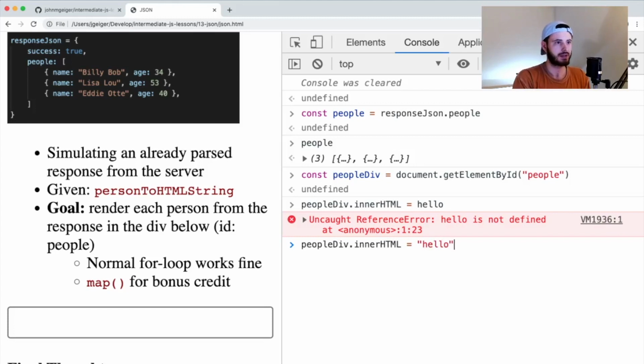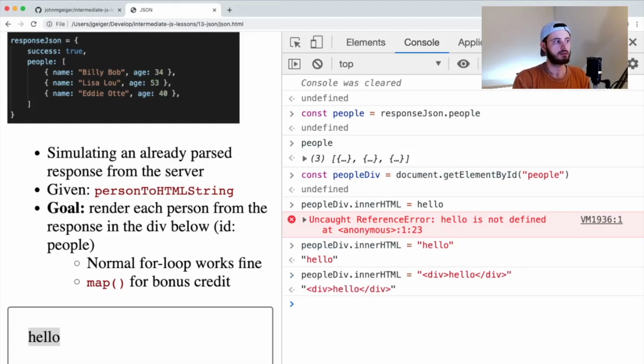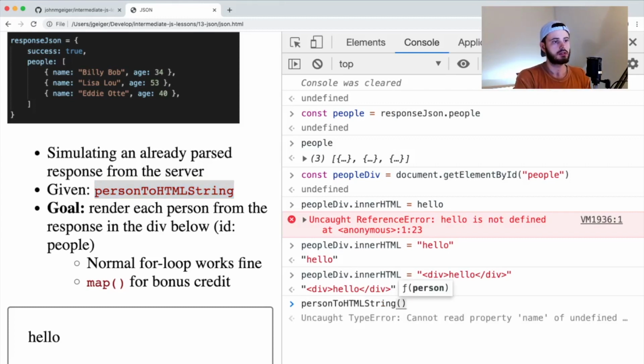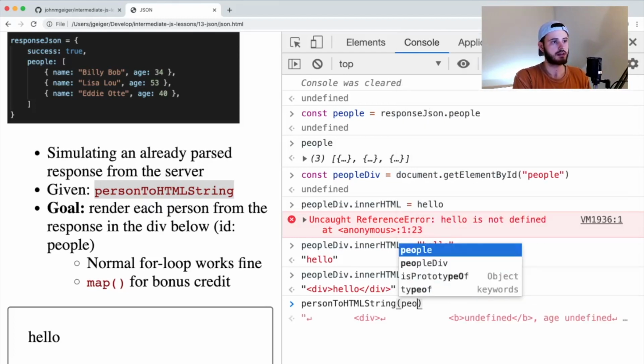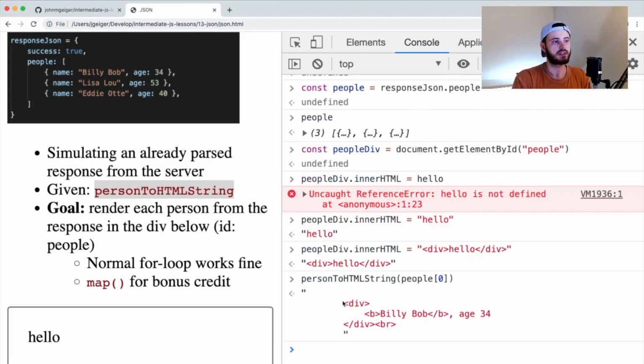Oops, let's make that hello. But more importantly, it's not just text. You can say actual HTML, and that'll be included in there as well. And what person to string does is give us that string of HTML. And so if I say people 0, we can see we've got this div of the information that we want to show.